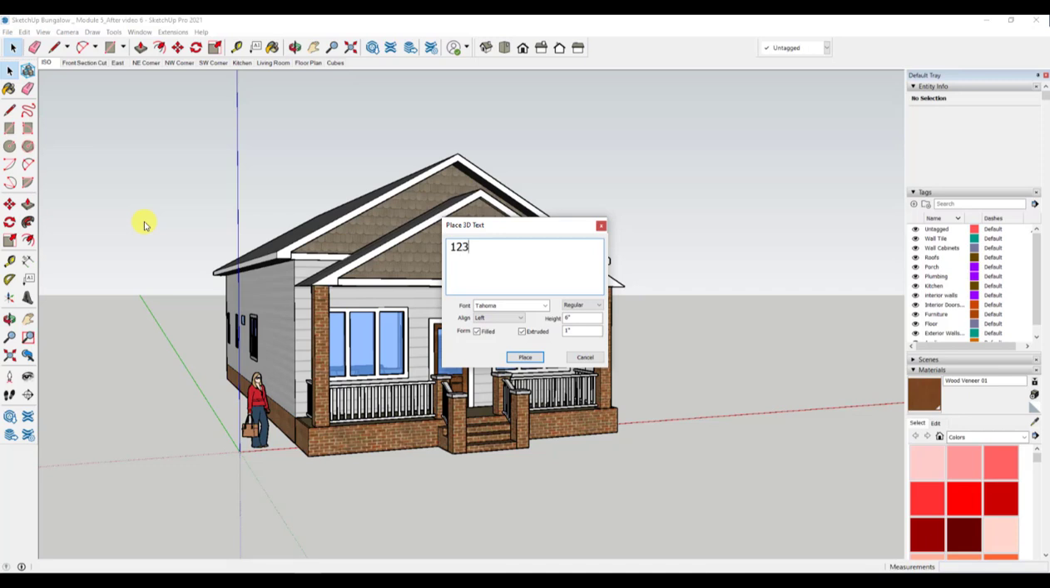Below the text box, you will see font. There is a wide range of fonts to choose from. Align will allow you to align left, center, or right. Below, you see Form. There are two options, Filled and Extruded.